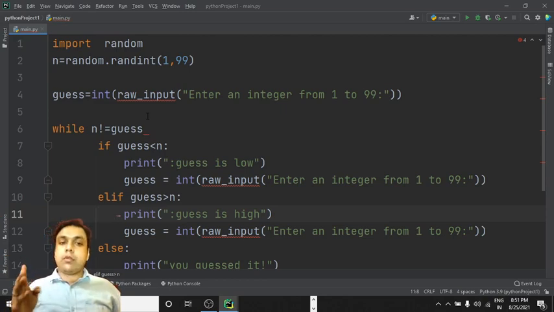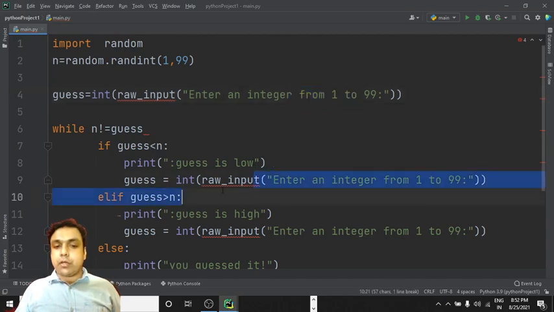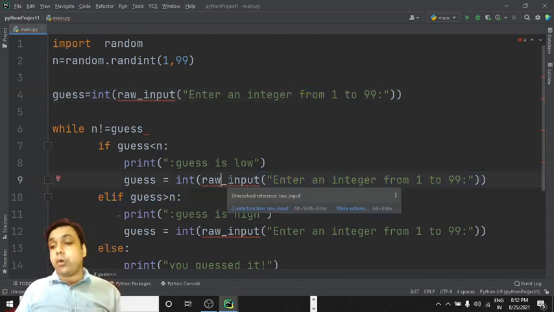Because until and unless you do some experiments, you will not be able to create something new out of it. So if you want to create something new out of these basic things that we are doing right now, you need to experiment on these codes. What is meant by experimentation? You can change something here and just check out the output. What are you getting in the output part? You can change something here. In place of this raw input, you can have input. Input is also a keyword with the help of which we can take input from the user.